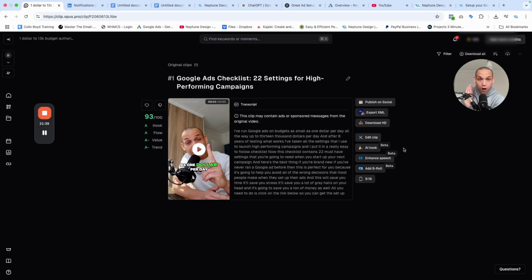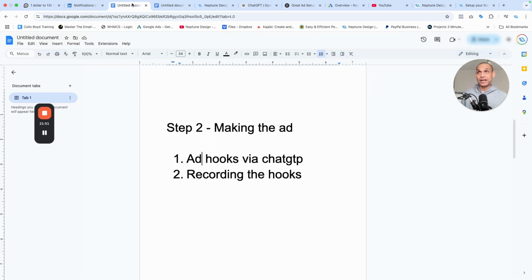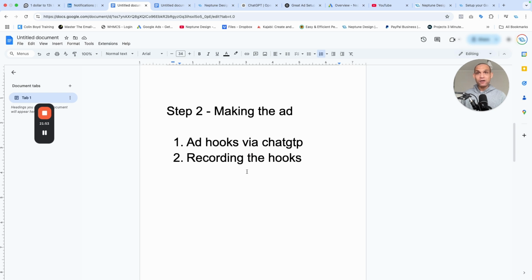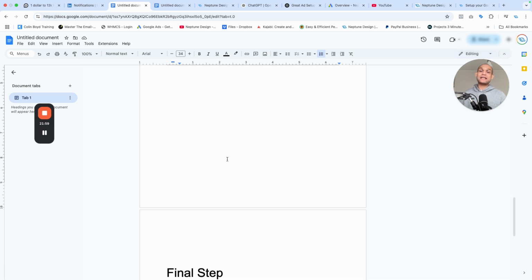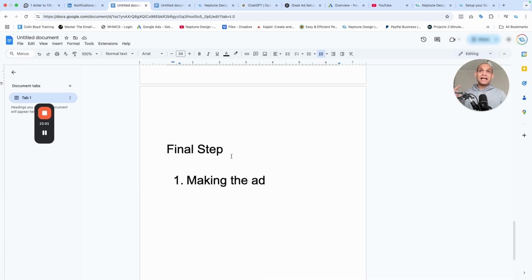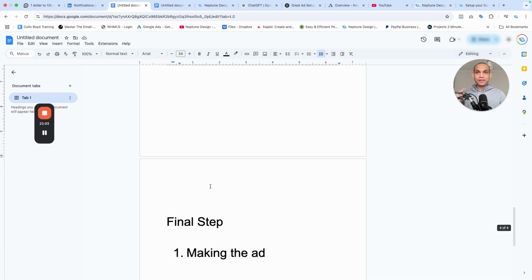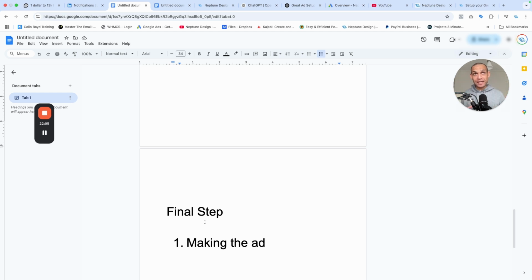So that's the whole process of creation for one video. And what I'm going to do is I'm going to create 4 ads just like this, and I'm just going to keep on running this process of creation. So now I've recorded the hooks, I've edited the ad, I've uploaded to Opus Clips, and now I exported the video. And now the final step is going to be actually making the ad.